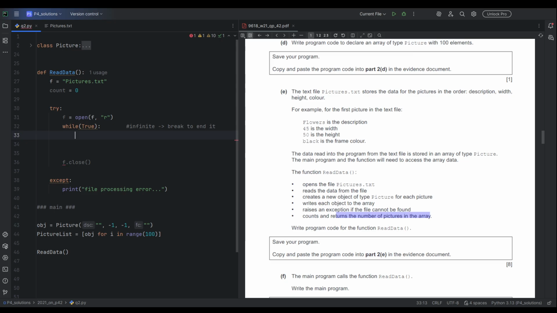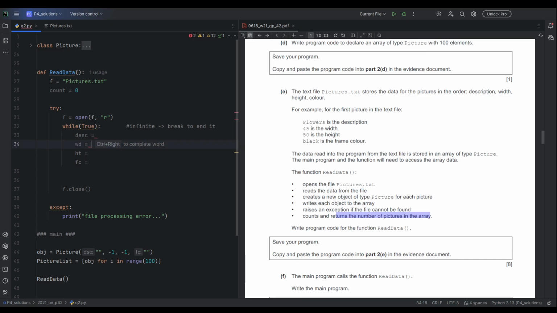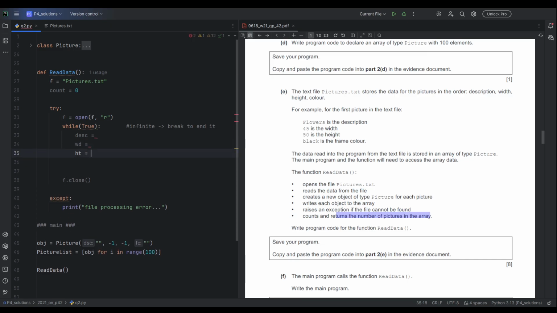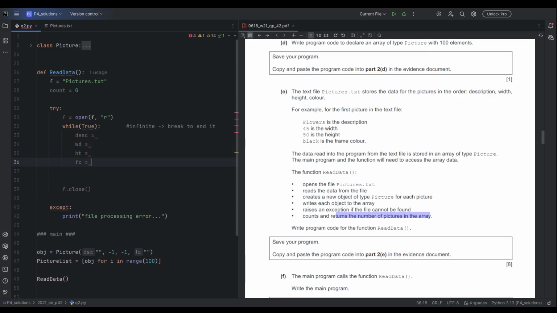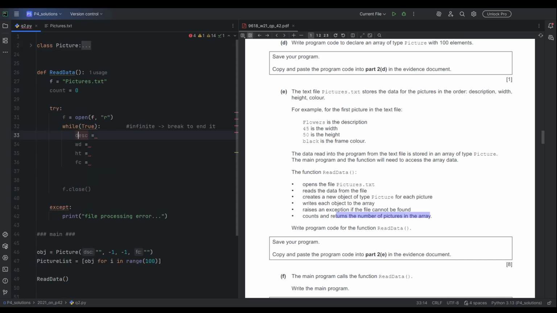So let's call it, okay, what is the data? So we have description, then we have the width, then we have the height, and then we have the frame color. So I'm just using the same names. We can use different names as well. It's totally up to you. Okay, now how do we get the description? We have to use the readline. So f.readline will read one line at a time.